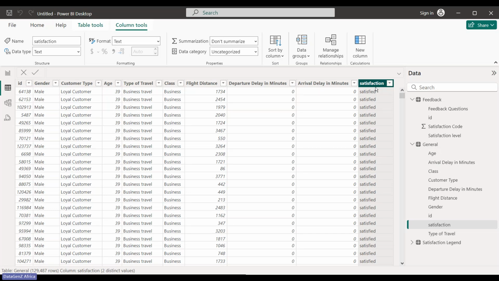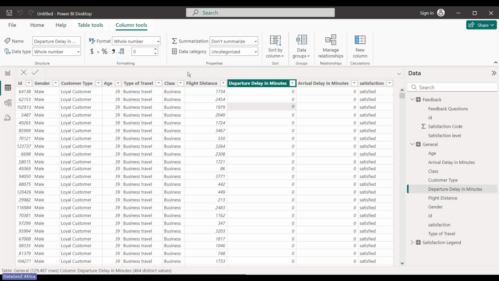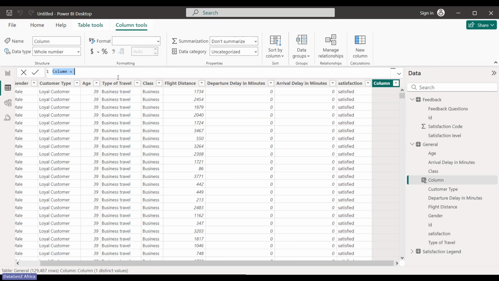For now, the first thing we are going to do is convert this satisfied column. If you check this column, you have satisfied and neutral or dissatisfied. We're going to convert it to numbers, and to do that, you can use a formula, an if statement. So we're going to add a new column and write an if statement. We could call that column percentage of good satisfaction or something.